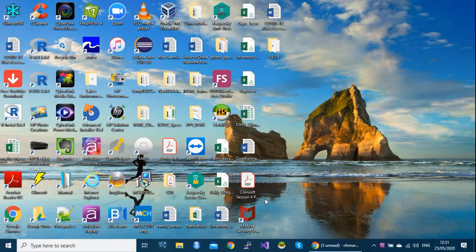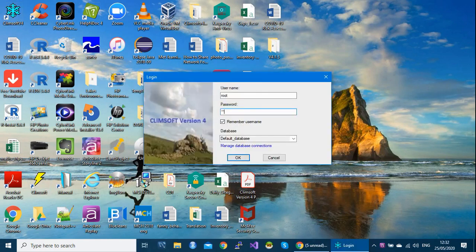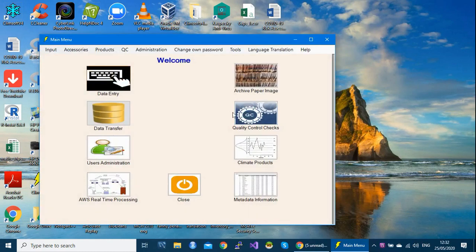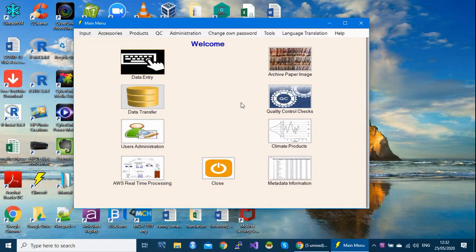In this video, I'm going to show you how to upgrade from one version of Climsoft to another version. Now, the first step is to check your current version of Climsoft, the version you are using currently. In my case here, if I come here to Climsoft and double click to check the version I'm using, just log in normally. And once it is open, you can see that I'm using Climsoft version 4.1.5.